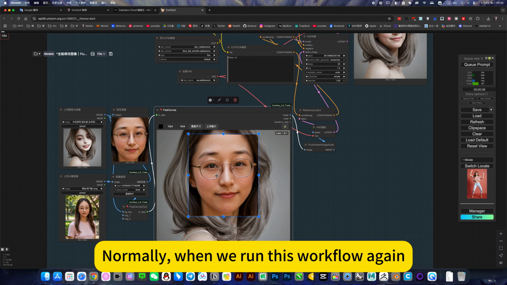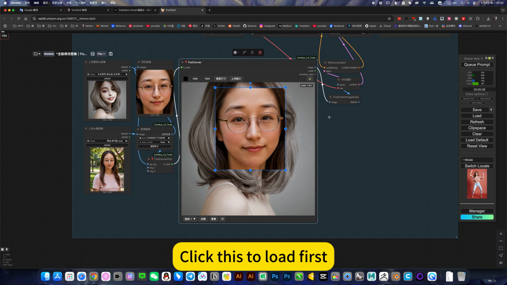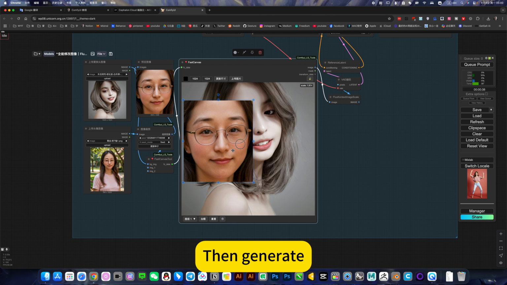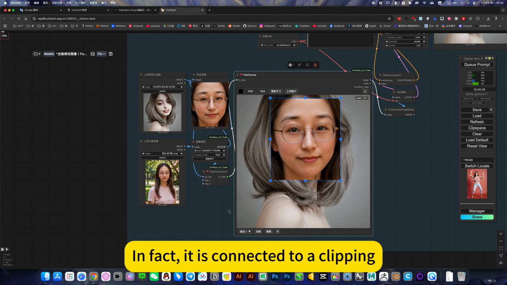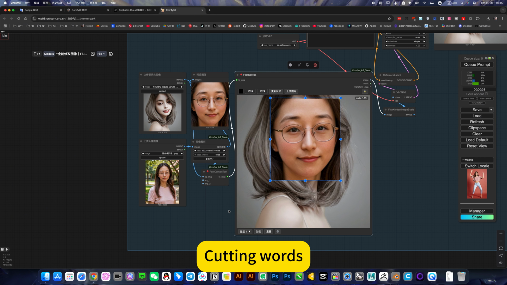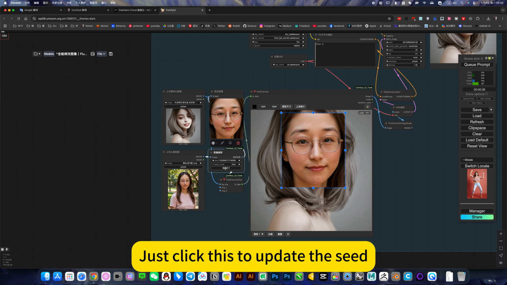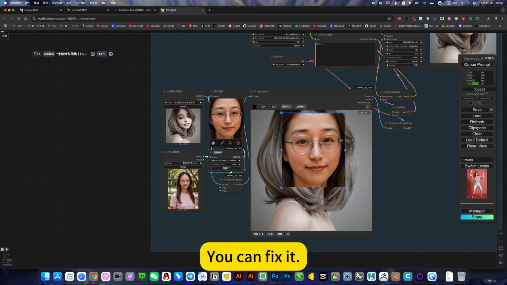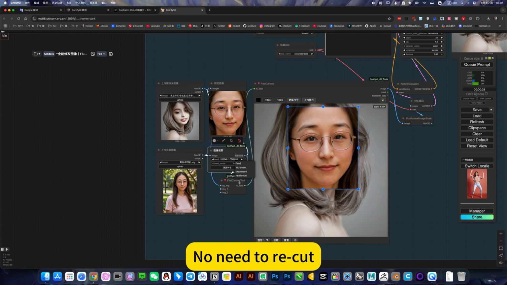Normally, when we run this workflow, don't run it yet. Click this to load first. Edit this node first, for example, place it like this. Then generate. The connection here is very simple. In fact, it is connected to a clipping. Cutting words. If you want to recut, just click this to update the seed. It can be recut. Because your head is basically cropped, there's no need to recut. You click on it. It can.